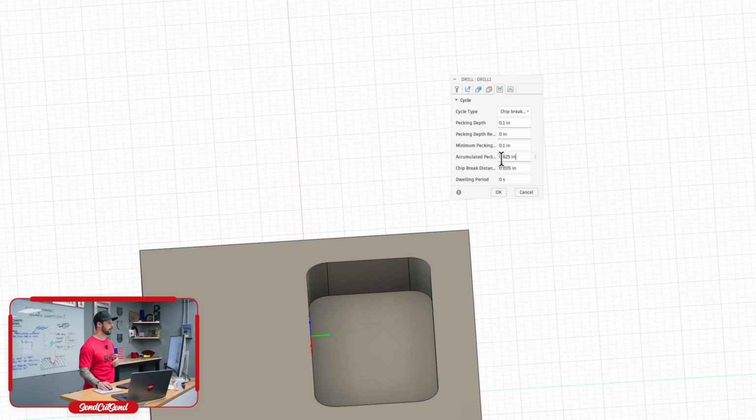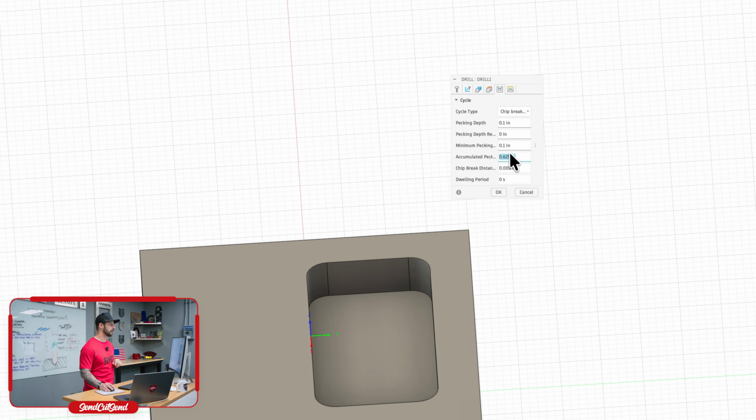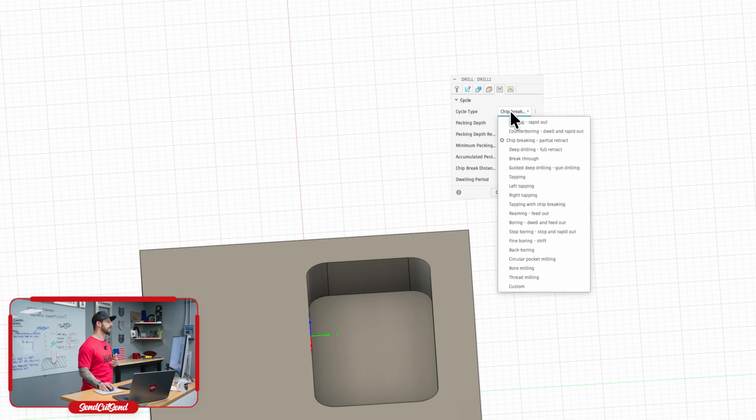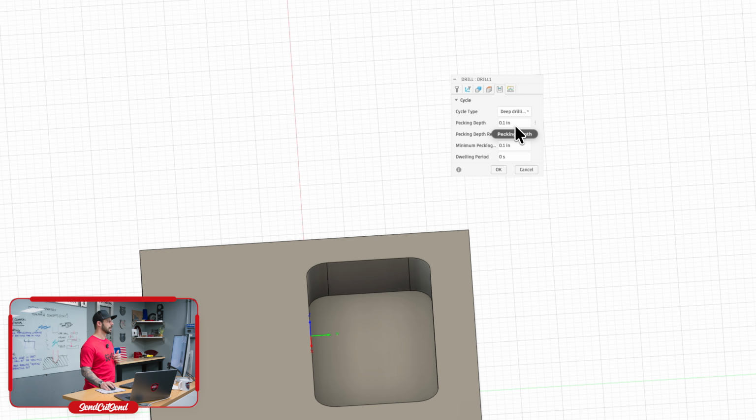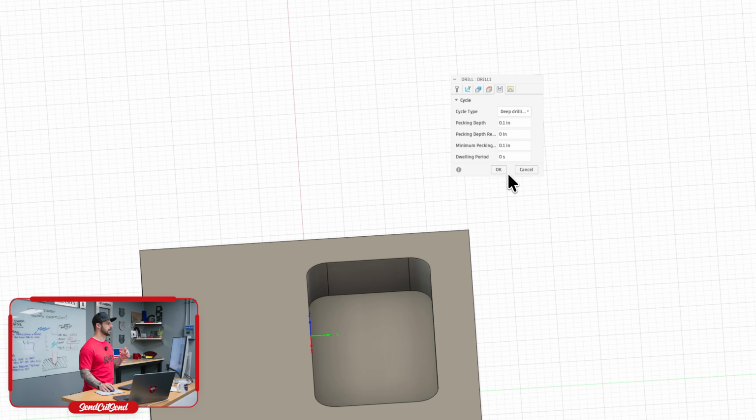If the material or the drill is longer than 0.625, this accumulated pecking depth, it'll fully retract that drill bit to fully remove all of the chips. So this one does have a full retract component to it if I go to a certain depth. Now, full deep drill retracts essentially goes and retracts every single time it hits the pecking depth. So at 0.1, it's going to go 0.1, then retract, 0.1, retract.